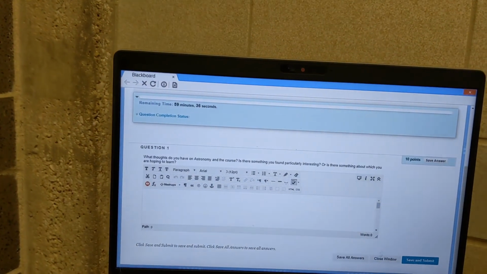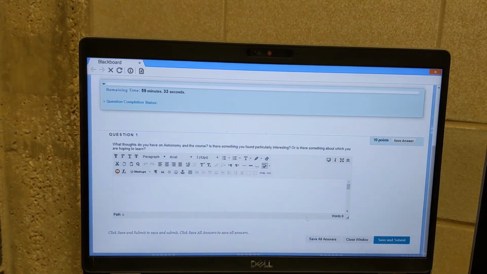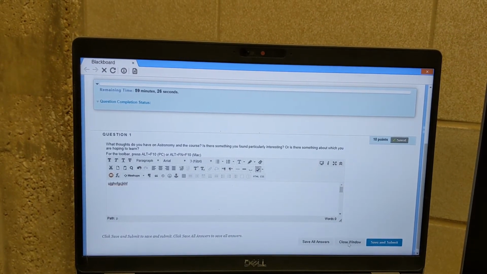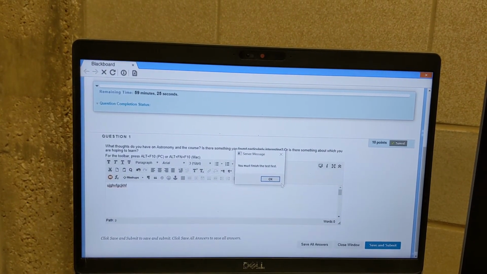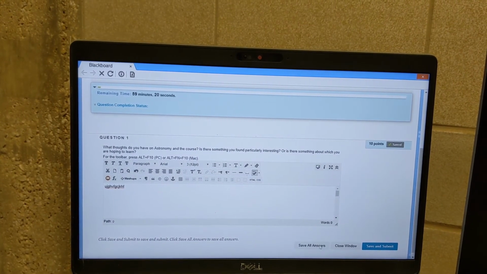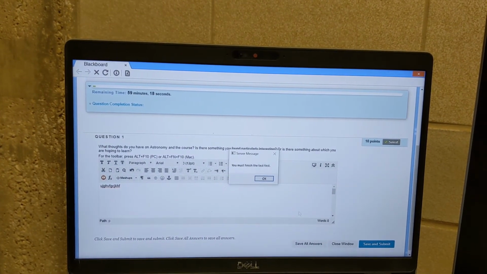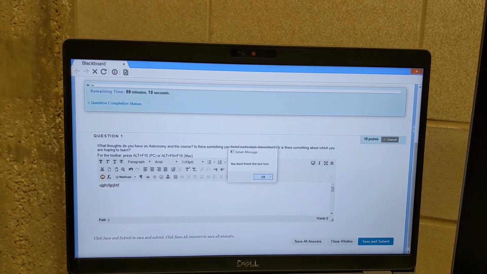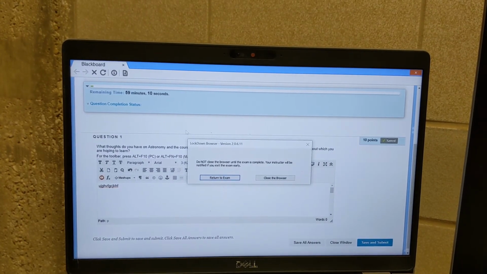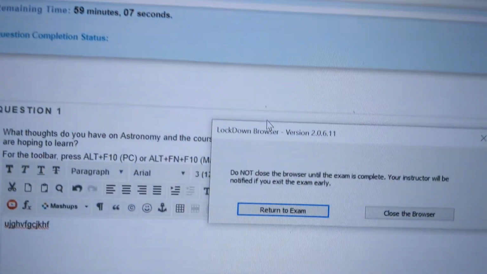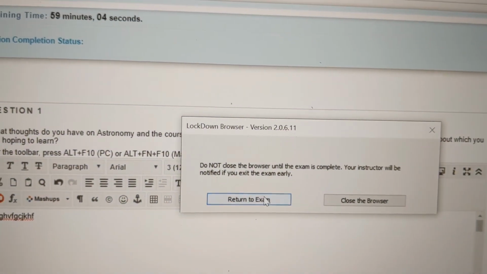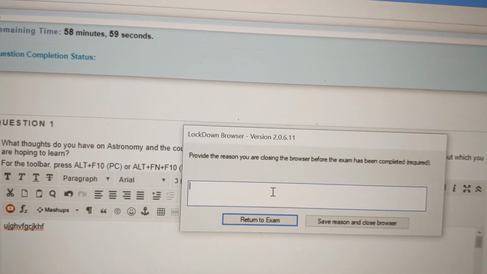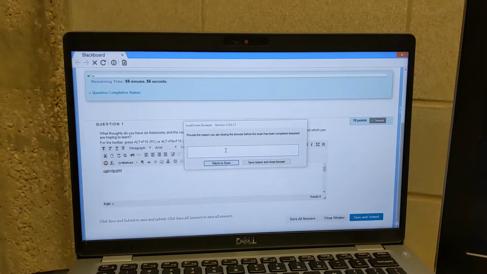Let's say I didn't answer anything. So for this one, you'll just type some stuff in here and submit. If I try to close, it says you must finish the test first. Okay. Close. It's not letting me. If for whatever reason I tried to exit out, I would have to enter an explanation for that. See, if I try to exit out, it says return to the exam or close the browser. Your instructor will be notified if you leave the exam early. And now here you can enter in an explanation of what happened.